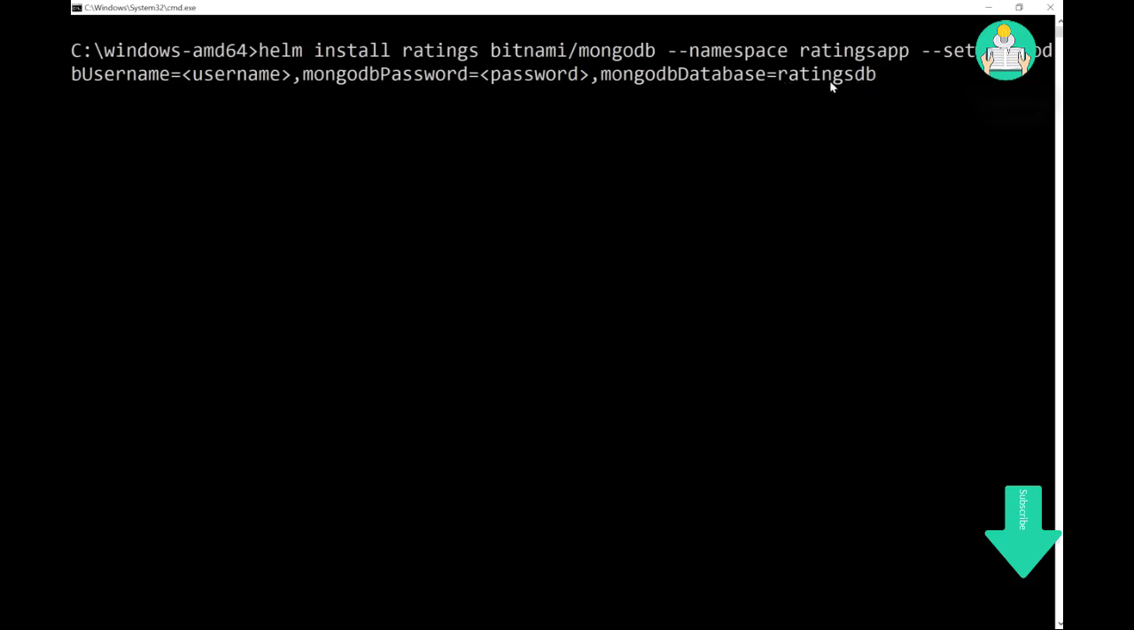So it's ratingsdb, and let's choose a username. For example, we can say kubernetes-user, and let's choose the password that you want. Okay, so let's change the password. This is a demo, so I can show you my password, no problem. 1 2 3 4. It has to be in a string, and press enter. And Helm now will install it in your Kubernetes cluster.